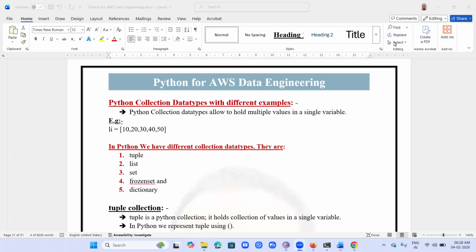Yeah, let's continue Python for AWS Data Engineering. In that, let's continue Python collection framework or Python collection data types with different examples.